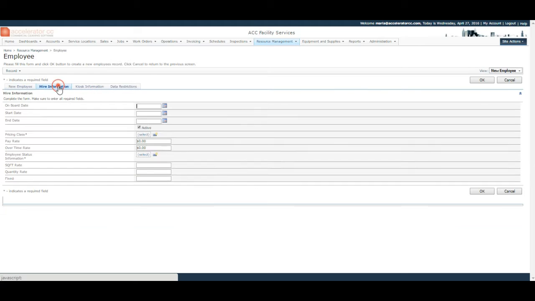Next, I'm going to select hire information. We can input the onboard date, the start date. This employee is active. When that employee is terminated or no longer with your organization, we can deactivate that employee and they will not be available to assign work any longer.